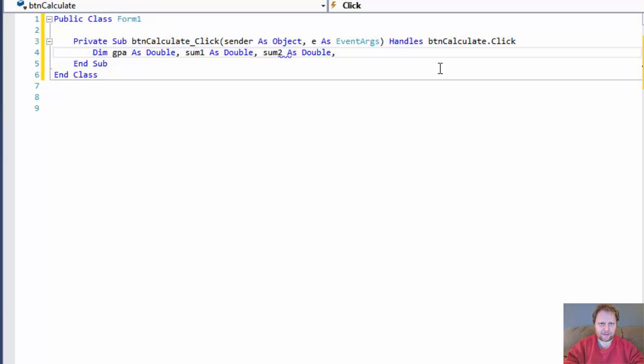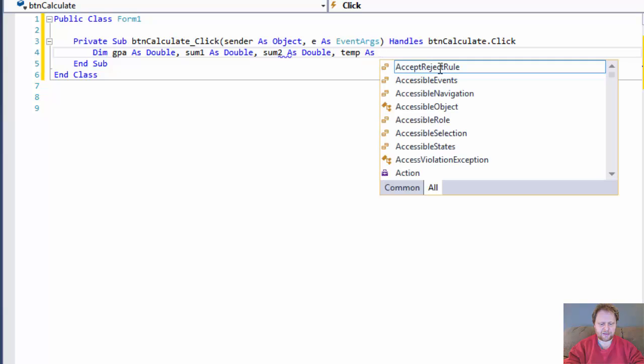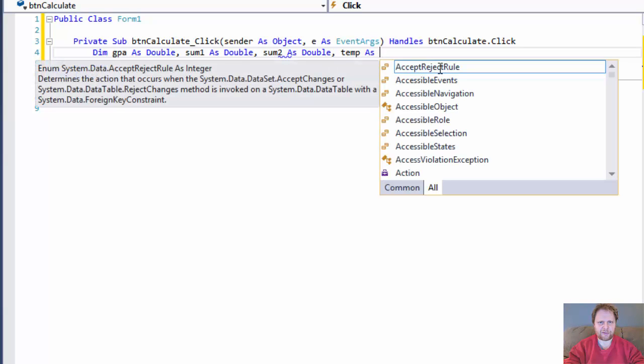All right, so I have these, and I will need some temporary variable to hold some intermediate calculations that we will be using to come up with the totals. There might be a placeholder for, like I said, intermediary calculation results. So that's going to be as double as well.